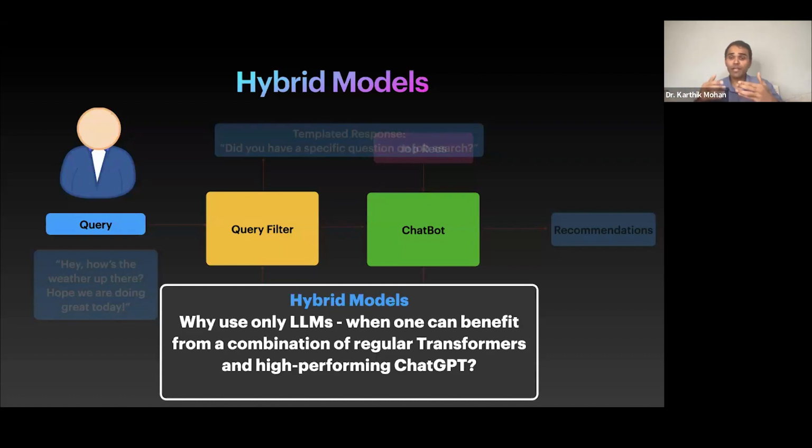So use LLMs where it's really needed, right? You want to generate a sentence, you want to do complicated tasks that LLMs can do a better job at reasoning than any other models can. Use them there. But for simpler tasks, use regular AI models or transformers. So here, for example, the query filter and the chatbot together make up a hybrid model because one is based on LLM and the other is based on a more traditional transformer model.